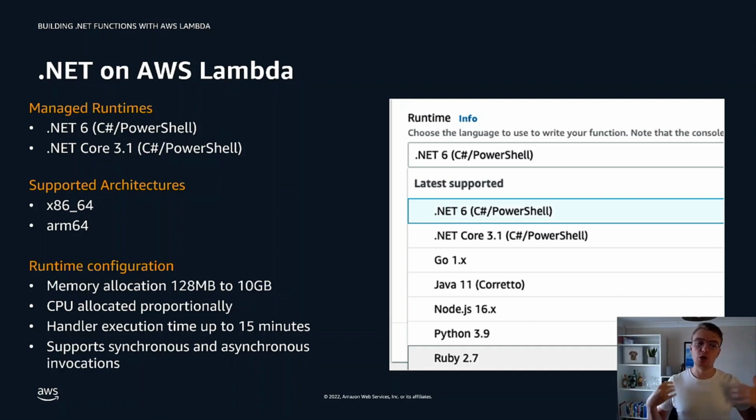.NET on Lambda supports both x86 and ARM-based architectures, and when you define your Lambda function, you can define a couple of different things. The first is your memory allocation. You can allocate memory from 128 meg to 10 gigabytes to your Lambda function, and the CPU you get is allocated proportionally to the amount of memory that you define. Lambda functions can only run for a maximum of 15 minutes, but you can tweak that to be even lower, anywhere between 1 second and 15 minutes. And as we talked about when we looked at the execution models, it supports both synchronous and asynchronous invocations.